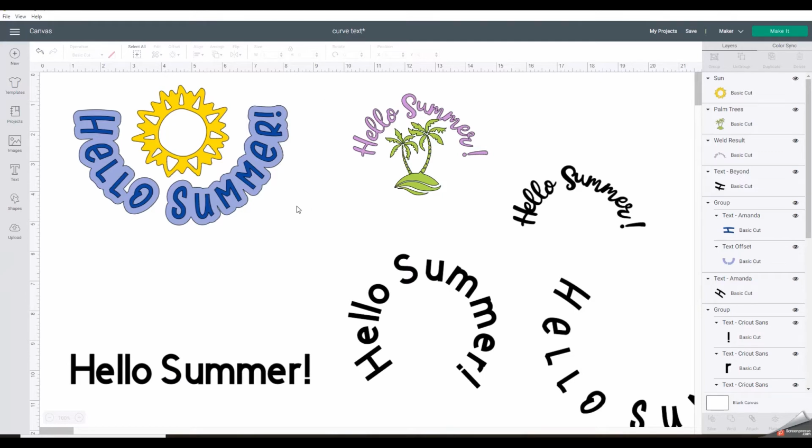Today I wanted to do a video on how to use the curve feature in Design Space. I have a few examples here that I've been playing around with, so let me walk you through how it works.